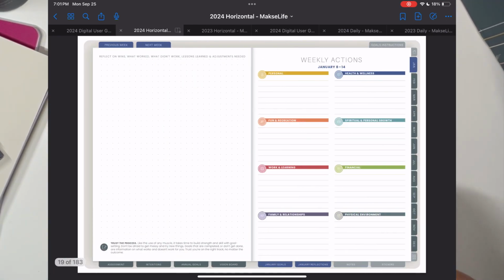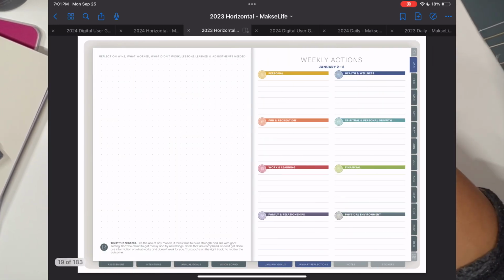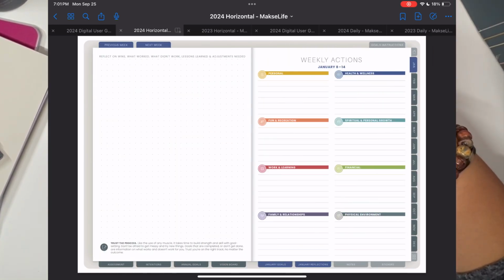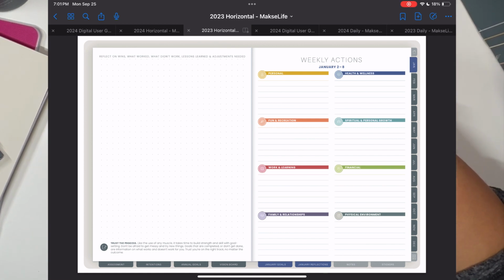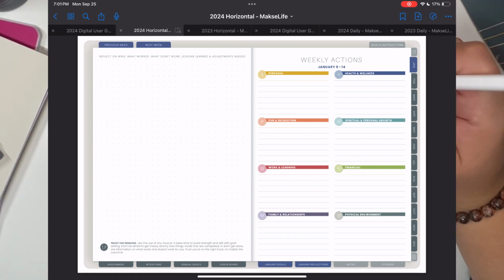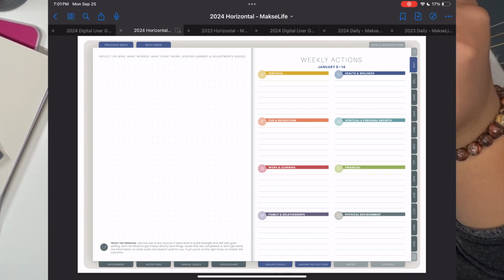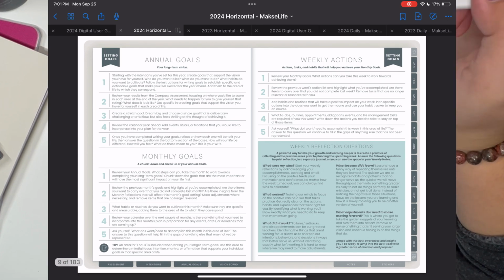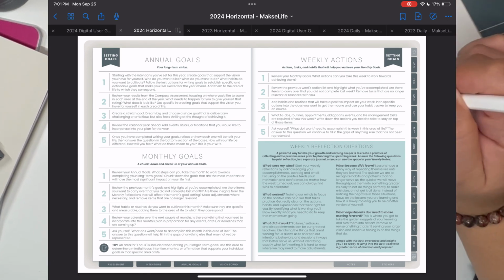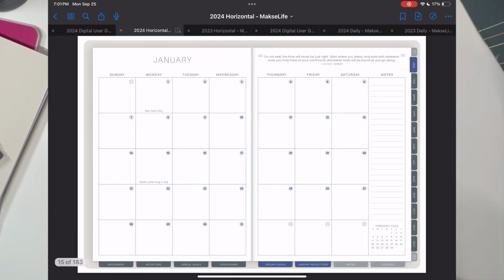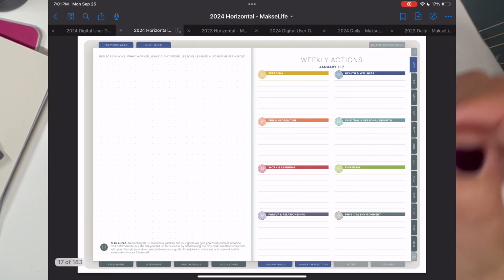And then we already took a look at the reflection and action page. Oh, I actually just noticed something else. New with 2024, you also get this goals instruction tab at the top right. I didn't notice that. If we click on that, it brings you to how to set goals. That's super helpful. So that's definitely a new addition as well going into 2024.